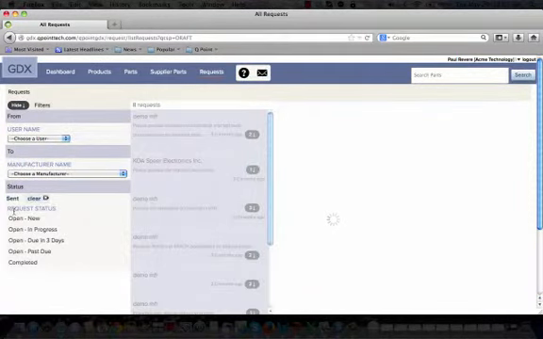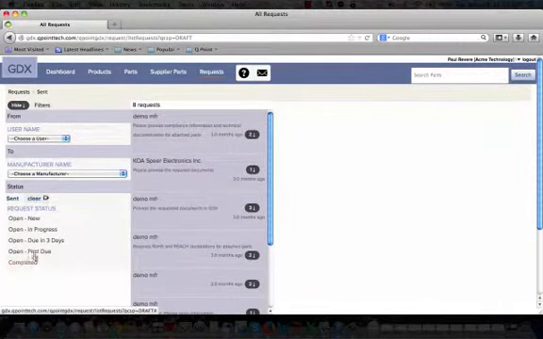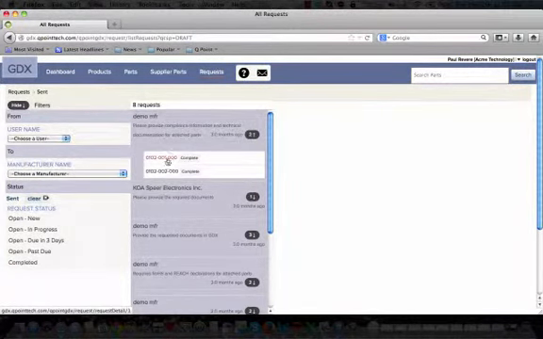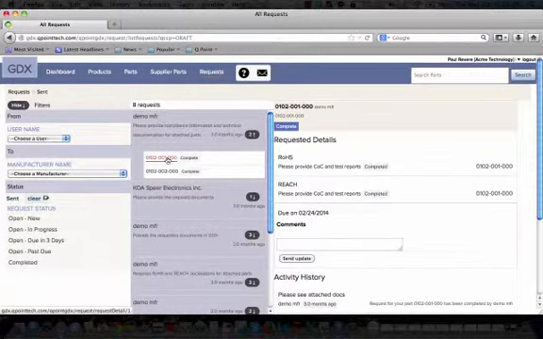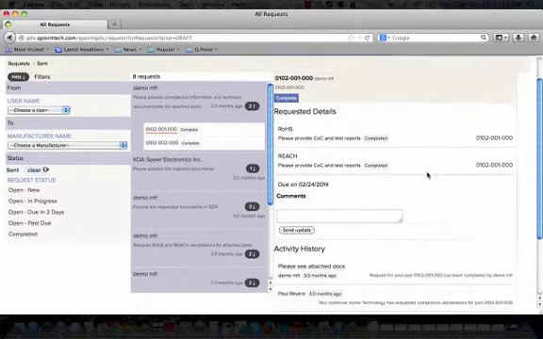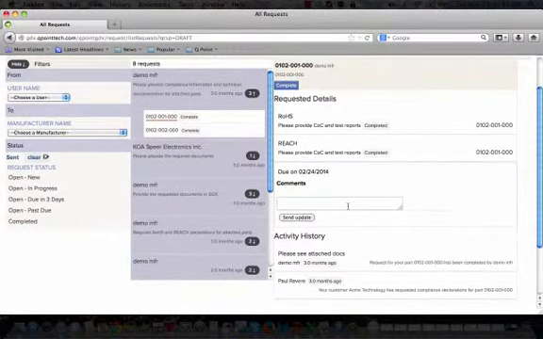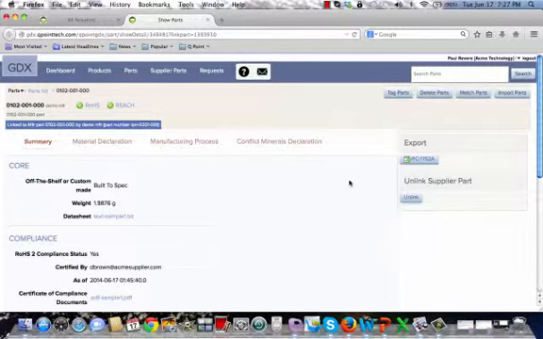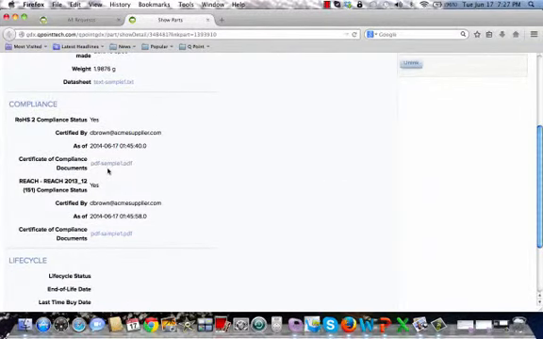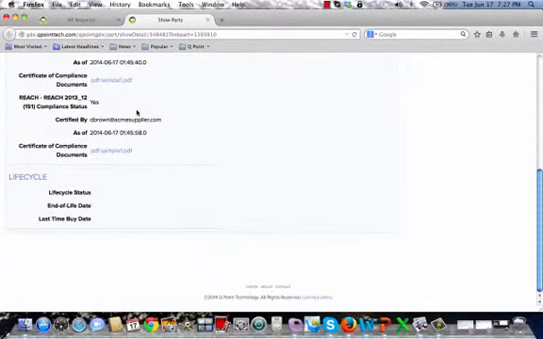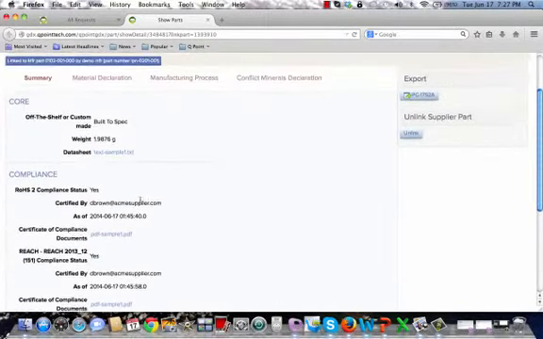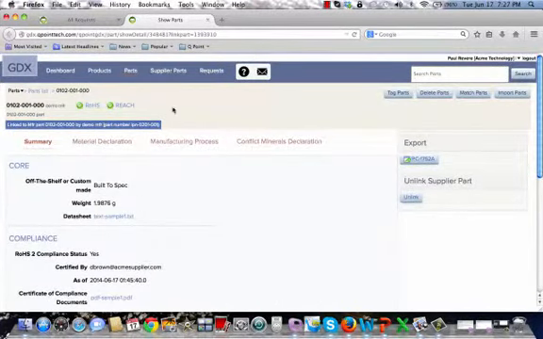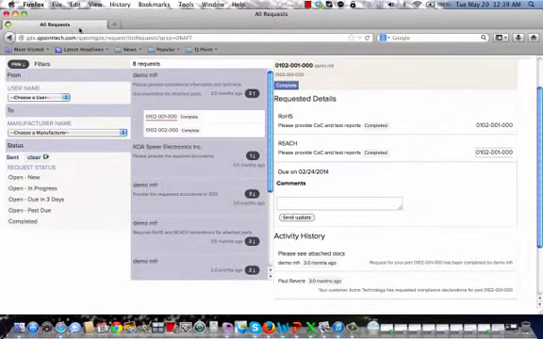Also on the Requests tab, you can review your sent requests, as well as the progress and completion of these requests. Here you can see the request details. This shows your request history, what compliance documents have been received, and allows you to update the supplier with comments. You can follow the link to the right of the page to view any of the compliance documents you have received from the supplier.